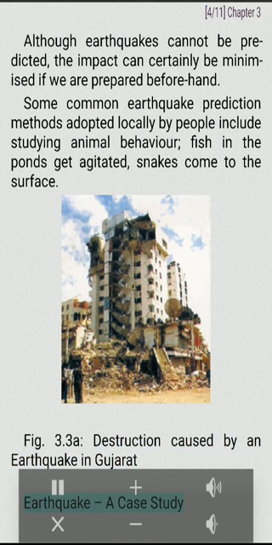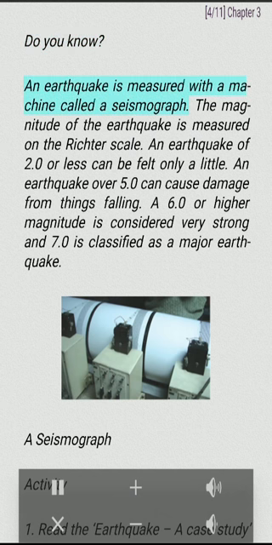Earthquake, a case study. Do you know? An earthquake is measured with a machine called a seismograph. The magnitude of the earthquake is measured on the Richter scale. An earthquake of 2.0 or less can be felt only a little. An earthquake over 5.0 can cause damage from things falling. A 6.0 or higher magnitude is considered very strong and 7.0 is classified as a major earthquake.